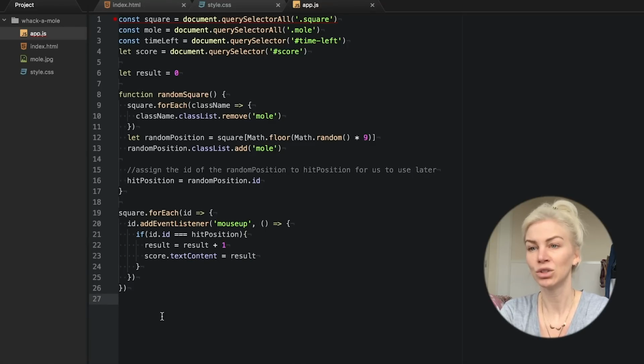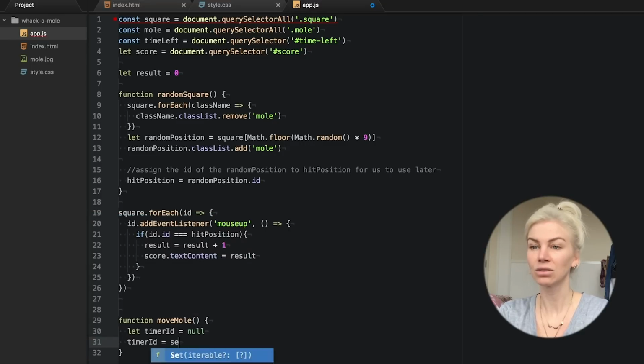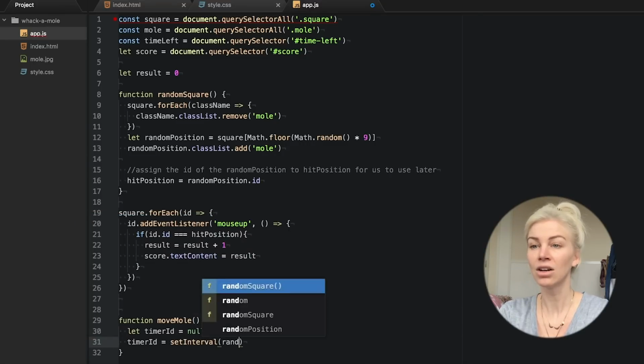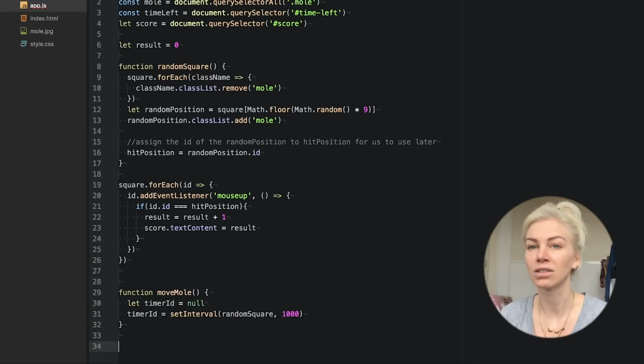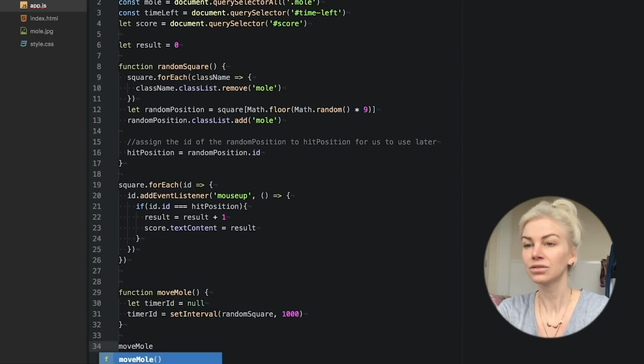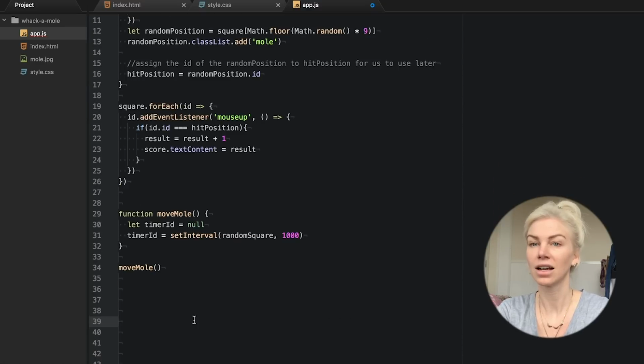Now, we need to write a function that will move the mole every so often. We can set this time interval ourselves. We start by setting the timer ID as null, then using setInterval to make the function randomSquare run every 1000 milliseconds. You can obviously change this to whatever time you want. Let's invoke this function like so and see it in action.